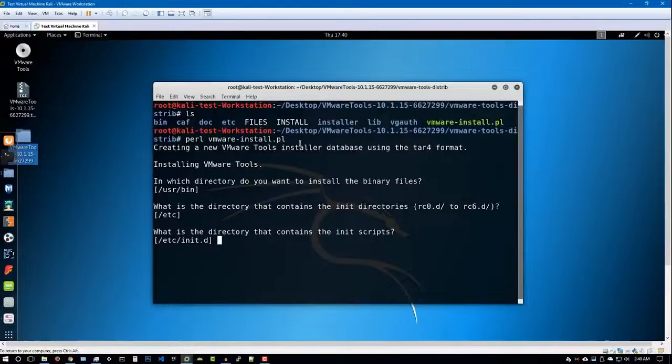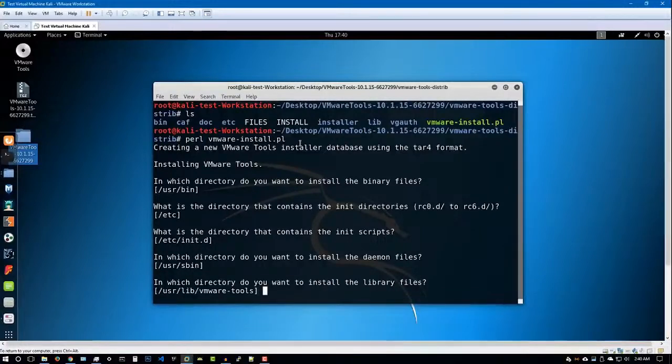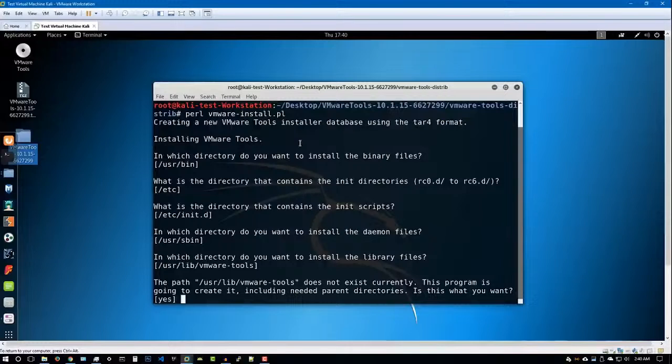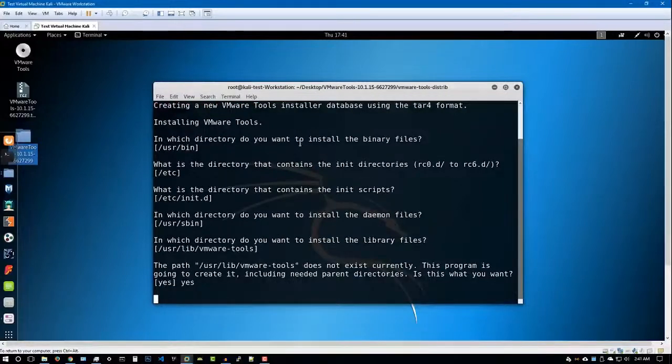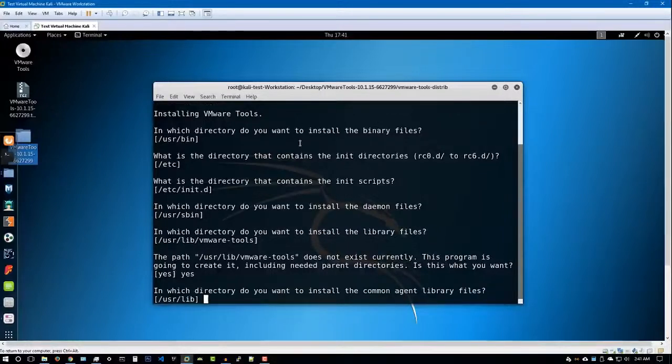And then it's going to ask you for the initializing scripts, which are also found in that subdirectory. Do you want to install the daemon files? Yes. It shouldn't take too much time at all. This is quite simply one of the easiest things that you can do, and once you do this, you can run Kali Linux perfectly on a virtual machine or a virtualized environment.